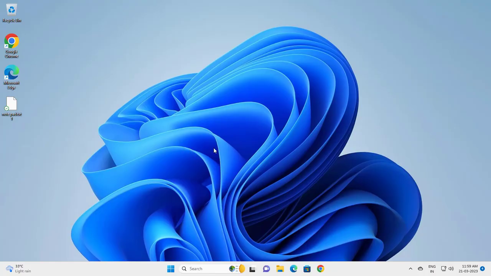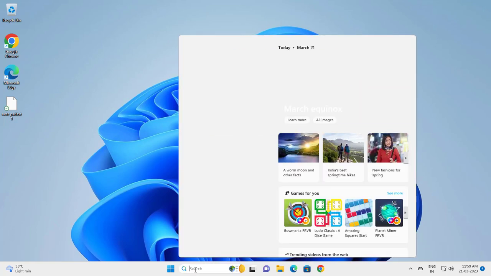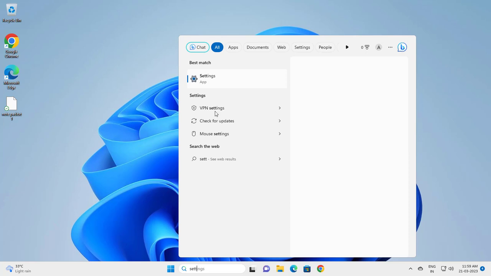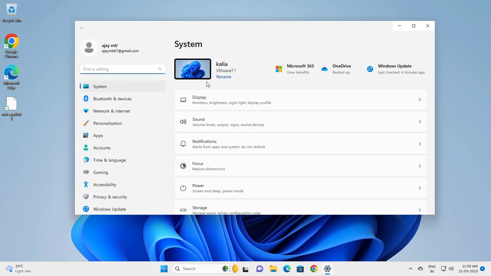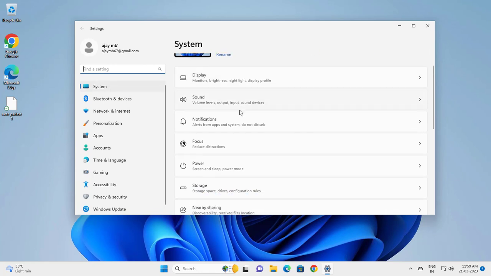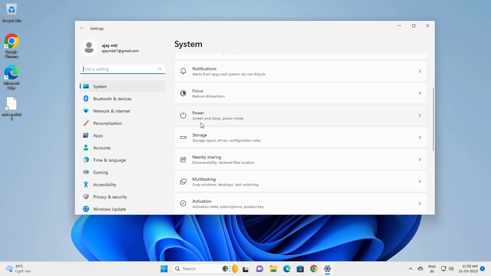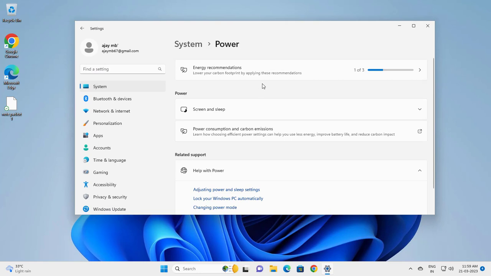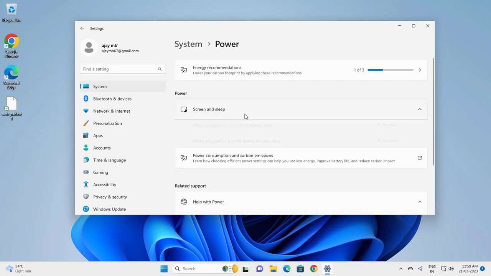Today we are going to see how to change sleep settings in Windows 11. Let's do it, guys. Go to the search menu and type settings. Click on it. In settings, go to System and scroll down. Here is the power option. Go here. In power option, click on the screen and sleep option.